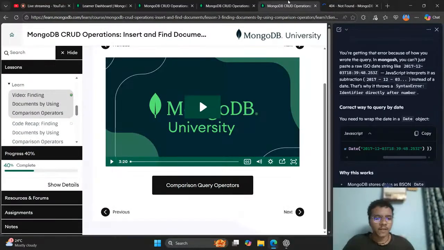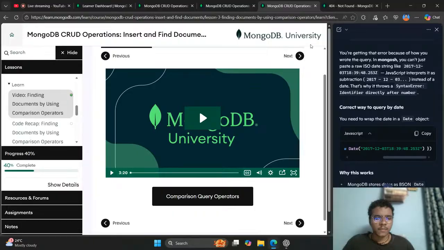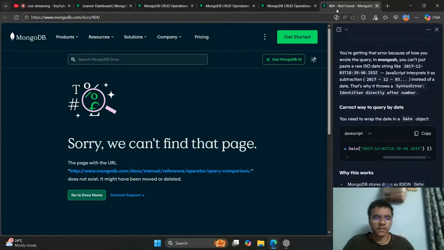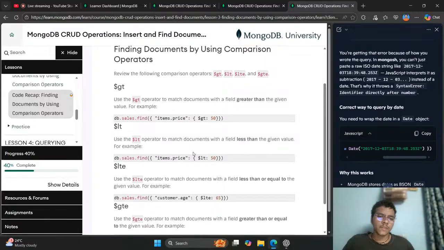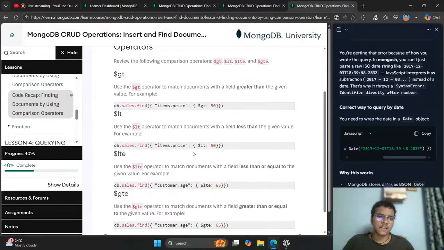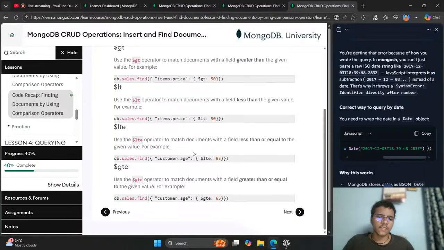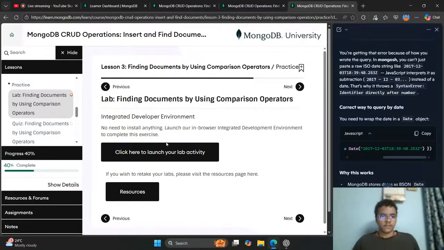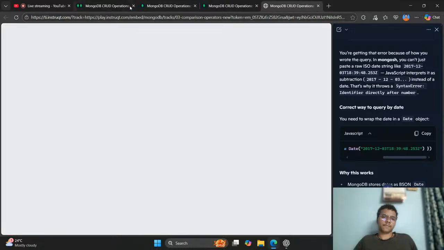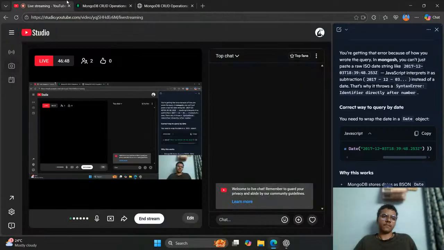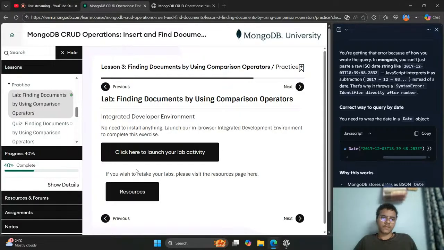Okay, what happened? Comparison query operators. Okay. Finding documents using comparison: GT greater than, LT less than, LTE less than or equal to, GTE greater than or equal to. Nice.